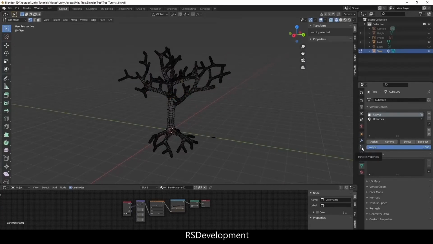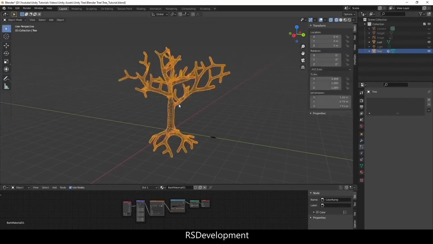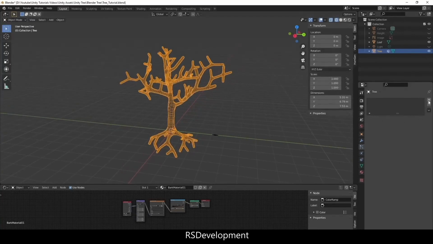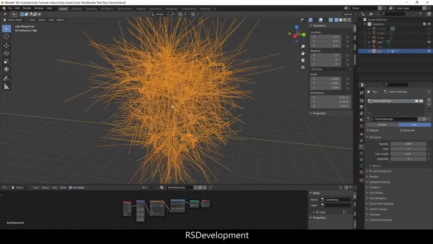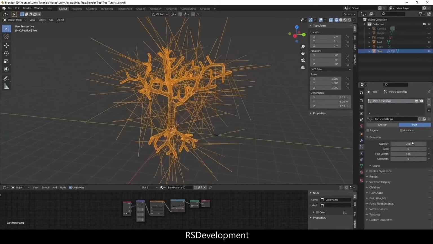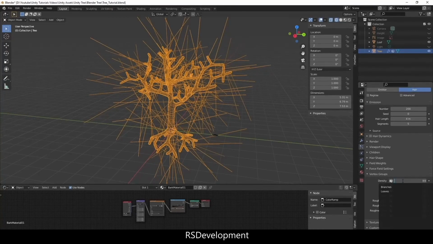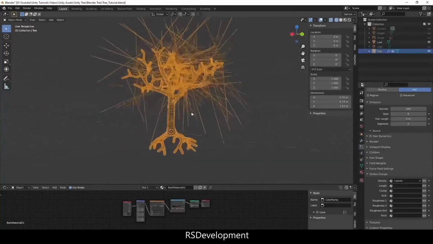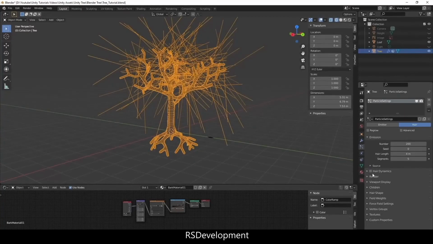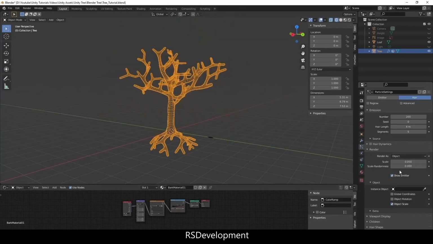So I'm going to go to particle properties. In object mode, I'm going to add a particle system. I'm going to select hair. I'm going to change the number down to around 200. Now, I don't want the particles to be everywhere, so under vertex groups density, I'm going to select that leaves group that I just made. And now you can notice all the hair is coming out of the tree branches.